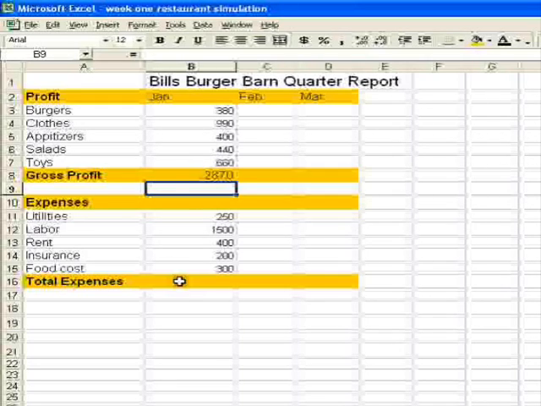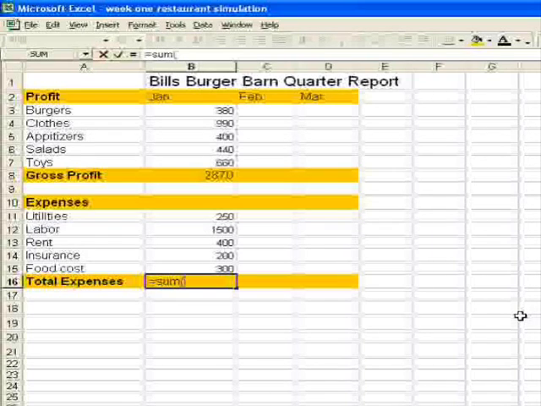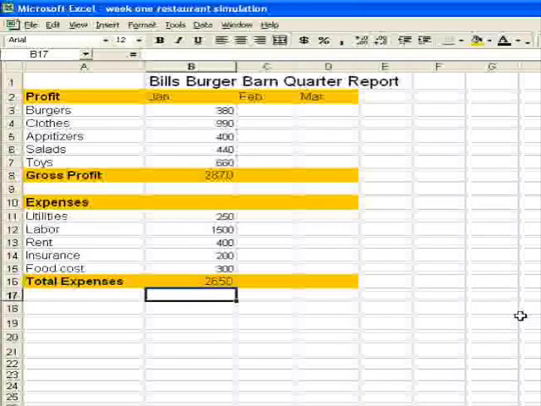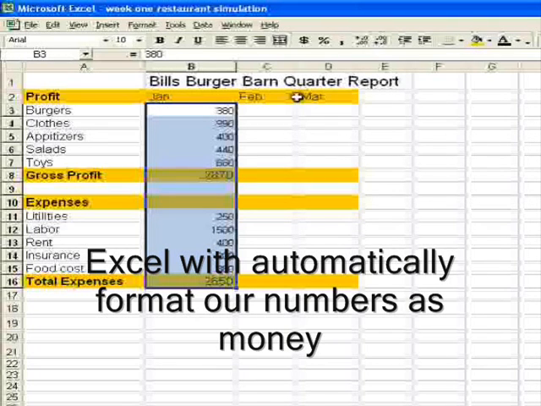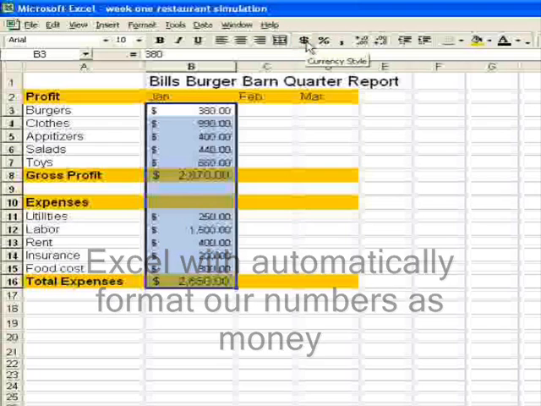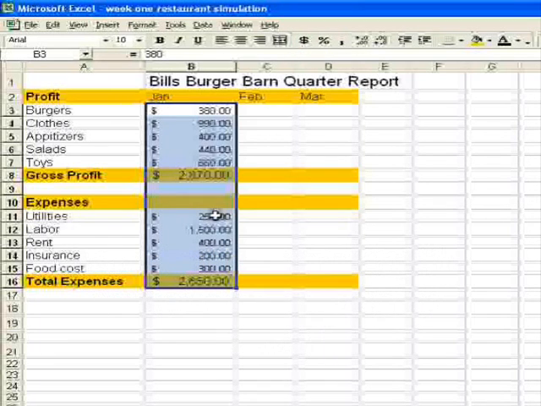We can come down here for the total expenses and do the same thing. Equals sum, open parenthesis, B11 through B15. Now, obviously we're dealing with money, so we can come up here and highlight all of our cells, and Excel will format the cells for us. We simply hit the $ button right here, and it automatically changes everything to be formatted as money.